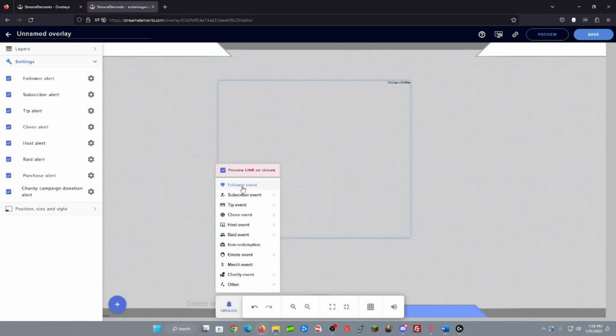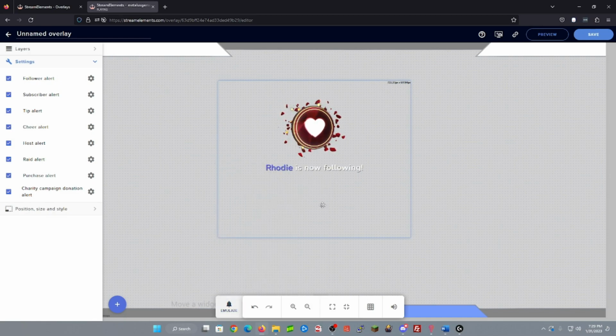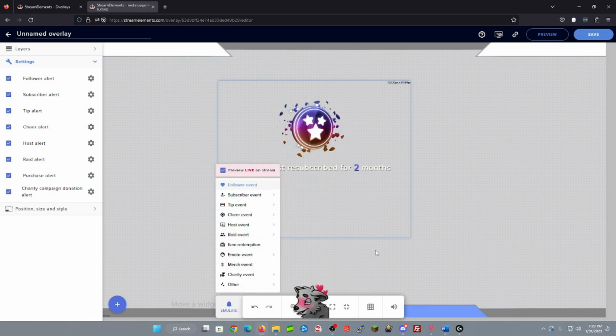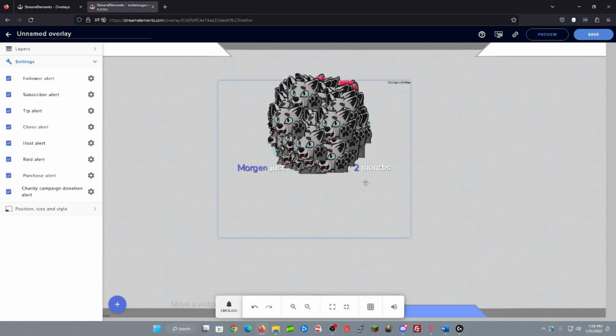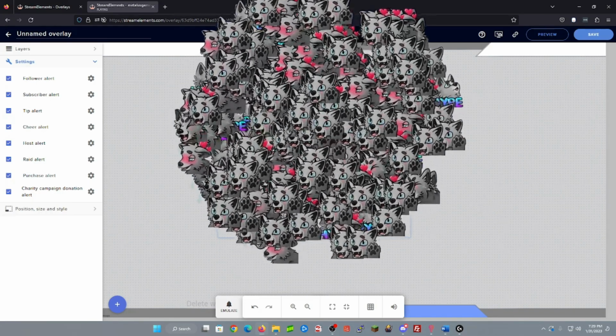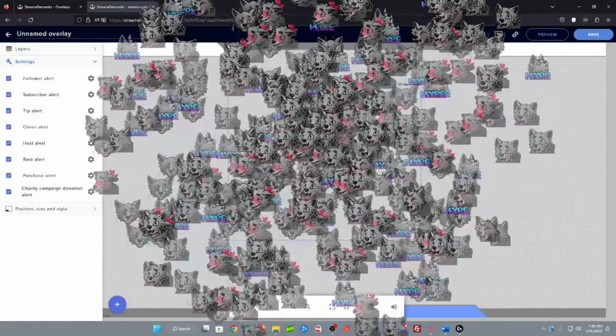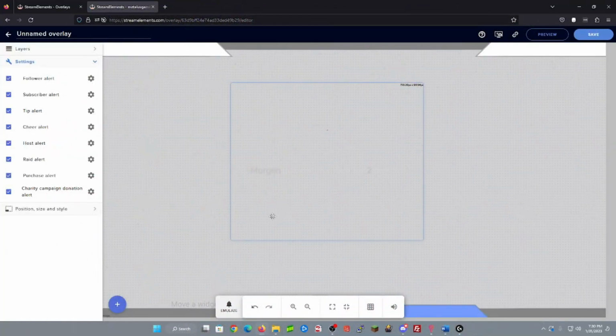So now if I click the follower alert, you'll notice that it pops up with an actual follow emoji and everything there, with a custom layout and everything. Because the layout that we have currently is the default layout that it will come with whenever you set this up for the first time. So we can do a subscriber event, since they just subscribed for 2 months. This is just a test. We will go ahead and drag it into the middle of the screen, that way people can tell whenever we get a follow or anything.